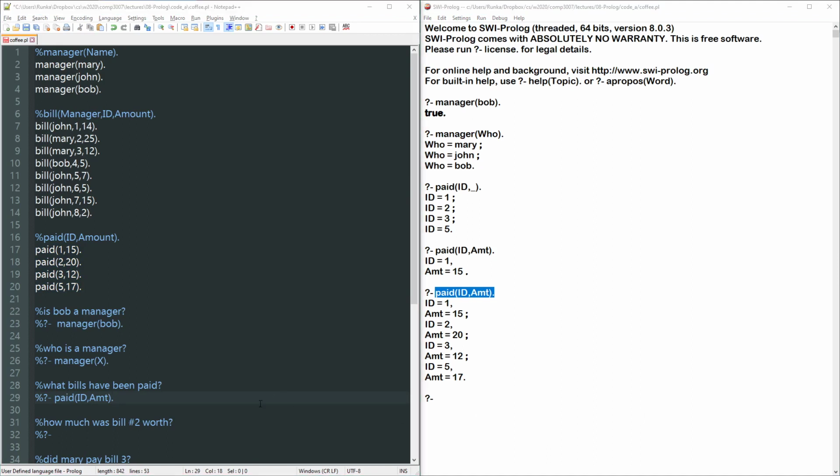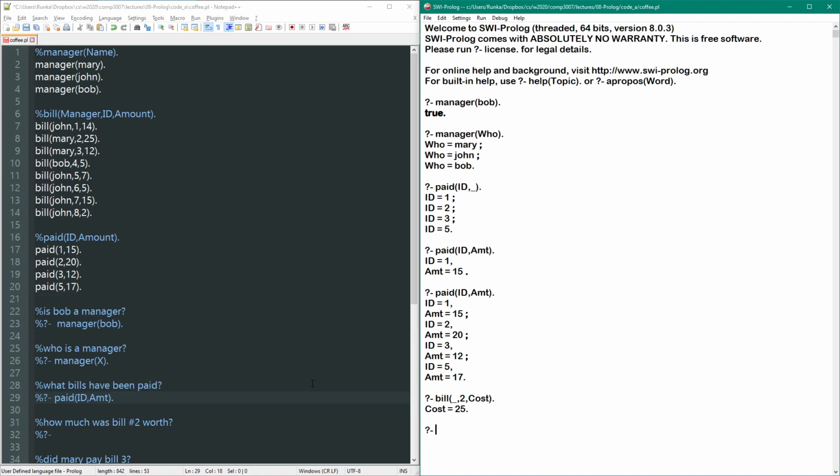Now, if we want to get specific information, like how much was bill number 2 worth, then we could just ask a query along the lines of bill, provide the information that we do have, like bill number 2. So we don't know who the manager is that received it, but the question doesn't ask that, so we don't care about that. So just underscore that. We know that the ID is 2, because bill number 2 is the one we're asking about, and we want to know how much it was worth, so we can put the amount, or perhaps more specifically, the cost. And there you go. Bill 2 cost the coffee club $25.